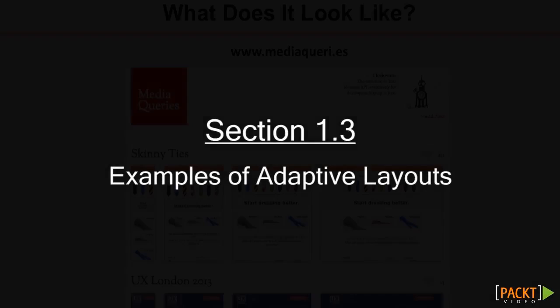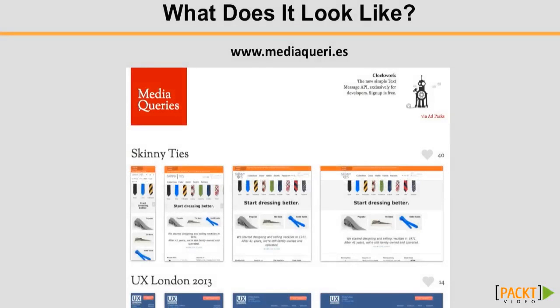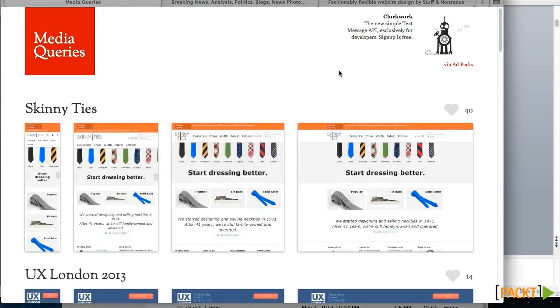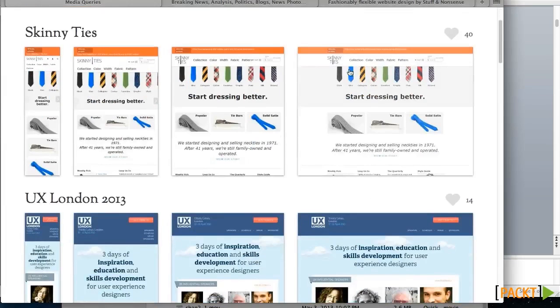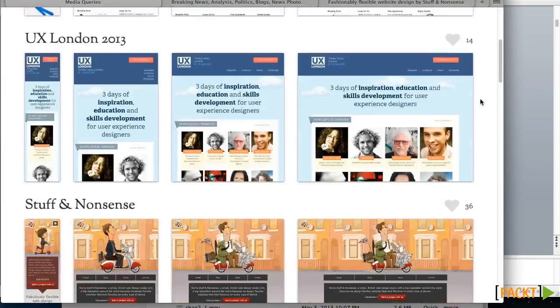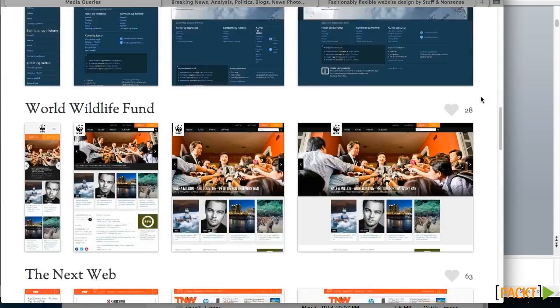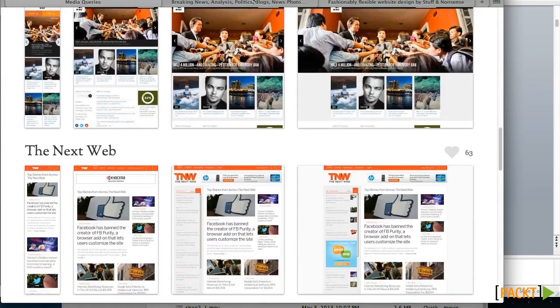So before we figure out how to break down our layout into different size devices, we should look at layouts made for different devices. So let's take a look at a couple sites from Media Queries. If we look at the Media Queries site here, this is updated all the time. It's voted upon by users, and it's just a constantly running list of well-designed, responsive websites. And there's some really big name sites in here.